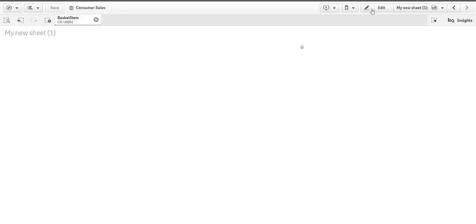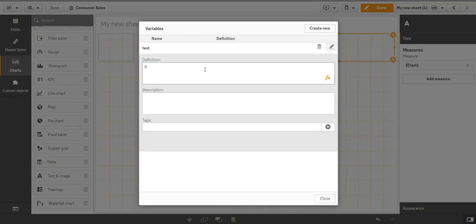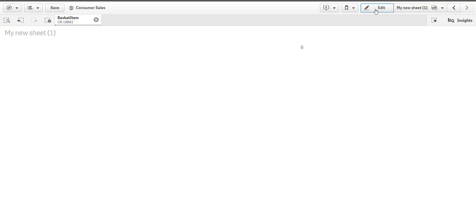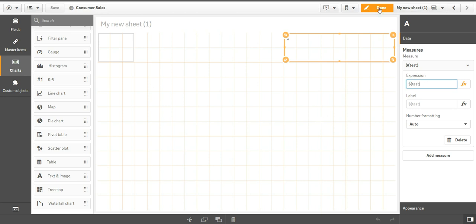First, I'll just edit this and say equal to 1 plus 2 plus 3. It says 6. So it is evaluating because obviously we have used the dollar sign and all.